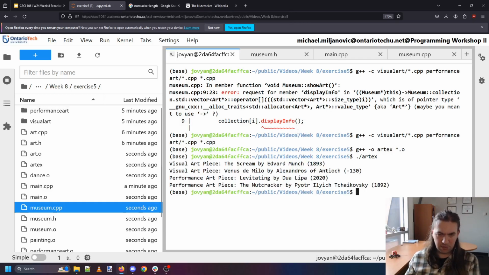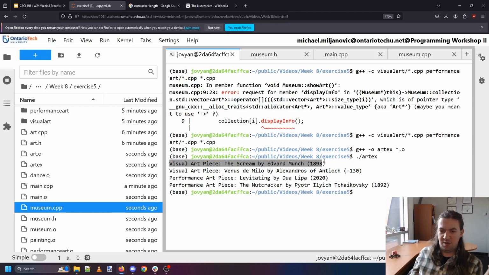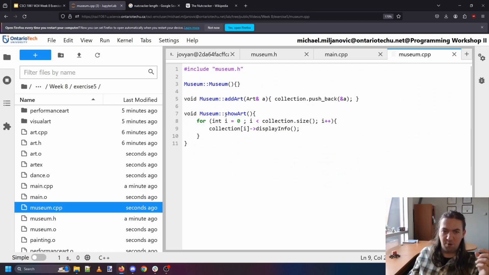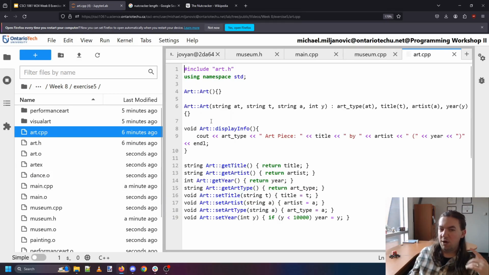And go. And now here's something to note. And this is not something we'll be able to solve this week, but we will solve in the next video. All of these no longer say the same messages they had before. They all use the display info from the original art class because our museum only knows about art, just general art. So when it tries to display info, it displays info using what art display info has. It will not use the unique display info that belongs to each of the individual types of art that are there.